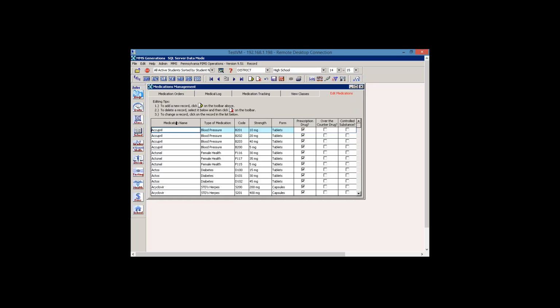all the different medications, that type of medication, the code, the strength, the form, and these also have drop downs as well, whether it is a prescription drug, an over-the-counter drug, or a controlled substance. So as I scroll down here through the list, looks like most of the ones in here are prescription drugs.